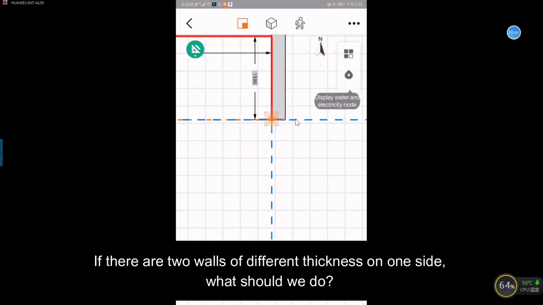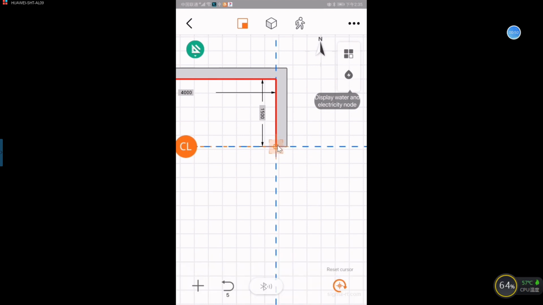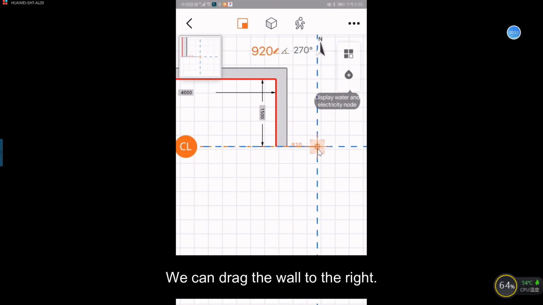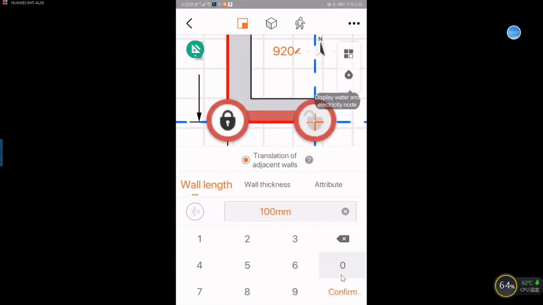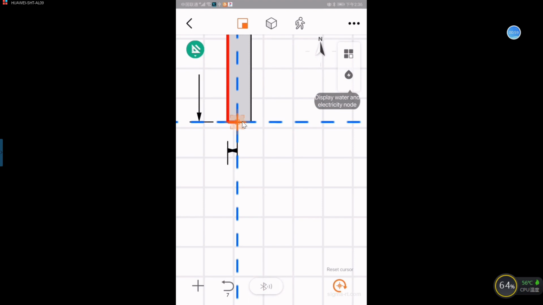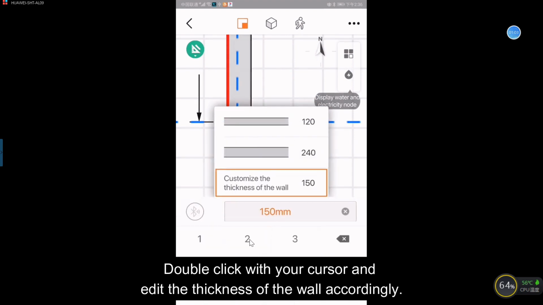If there are two walls of different thickness on one side, what should we do? We can drag the wall to the right. Double-click with your cursor and edit the thickness of the wall accordingly.